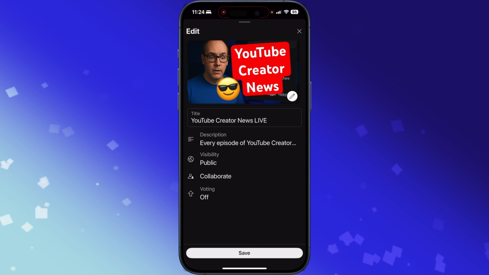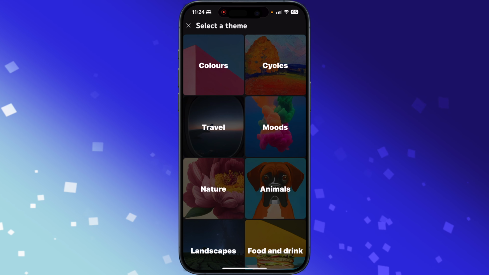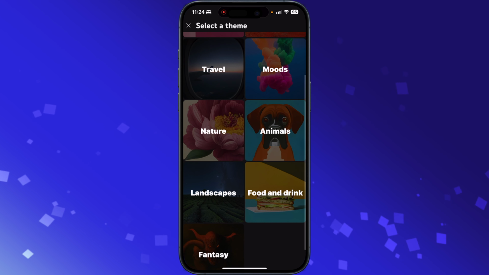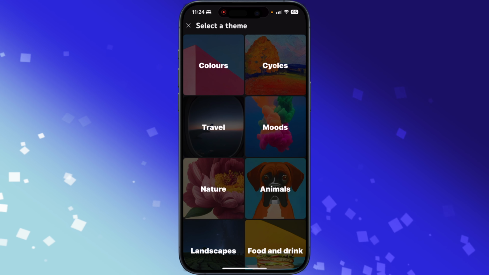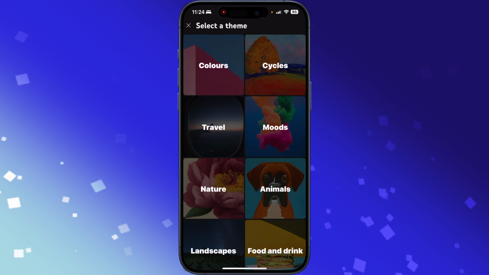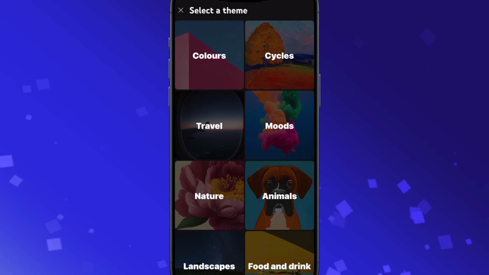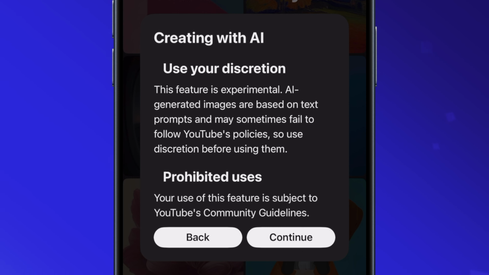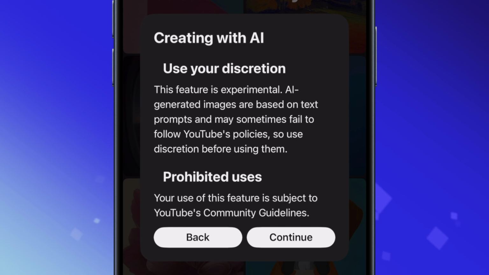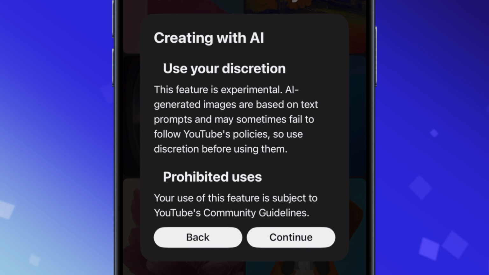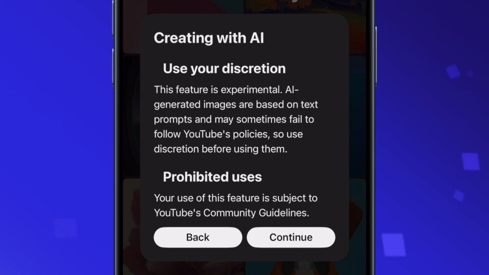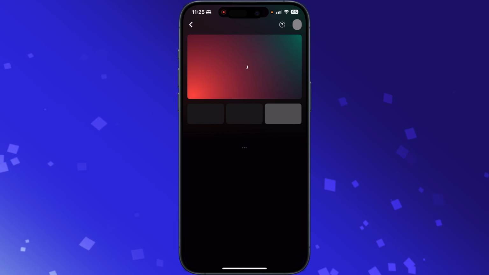Alternatively, Create with AI. Let's check that out. First of all, it allows you to select a theme. So you can go like fantasy or travel, animals or nature, or just simply colors. But you have to pick something. Let's go travel. This feature is experimental. Use at your discretion. AI generated images are based on text prompts and may sometimes fail. Your use of this feature is subject to YouTube community guidelines, so don't ask it to do something illegal or breaching YouTube's community guidelines. So a little bit of a warning there.